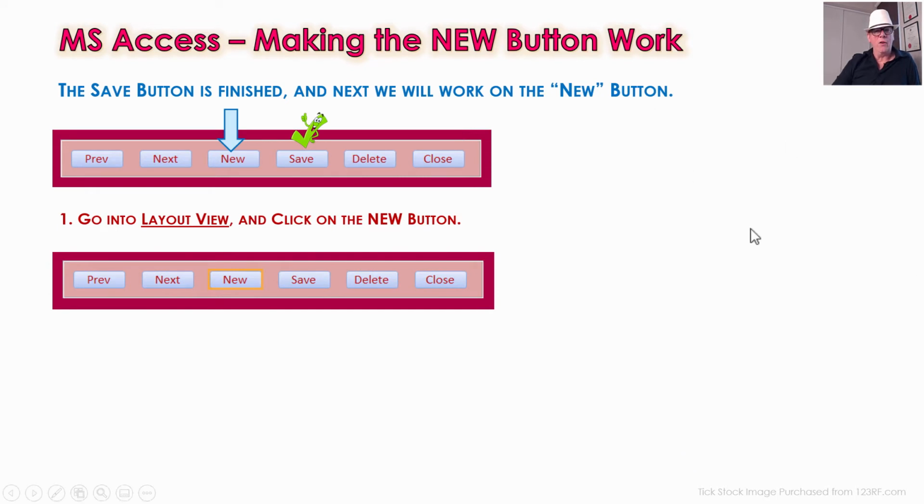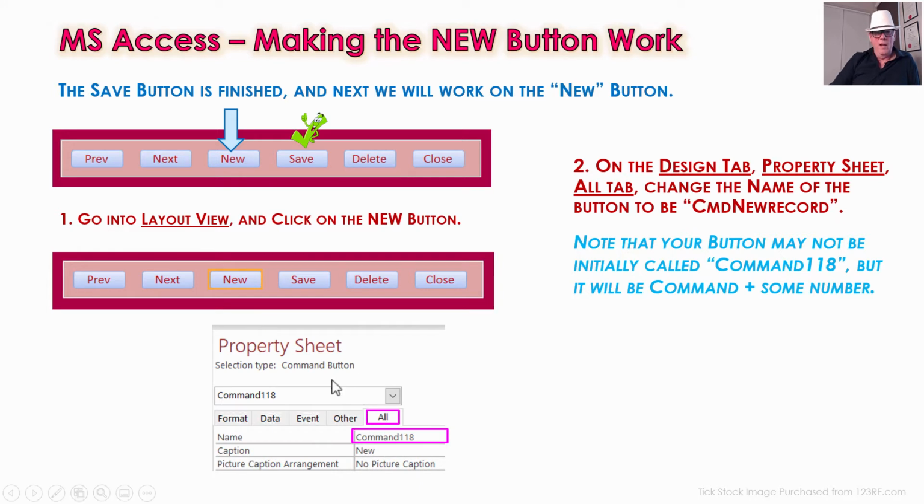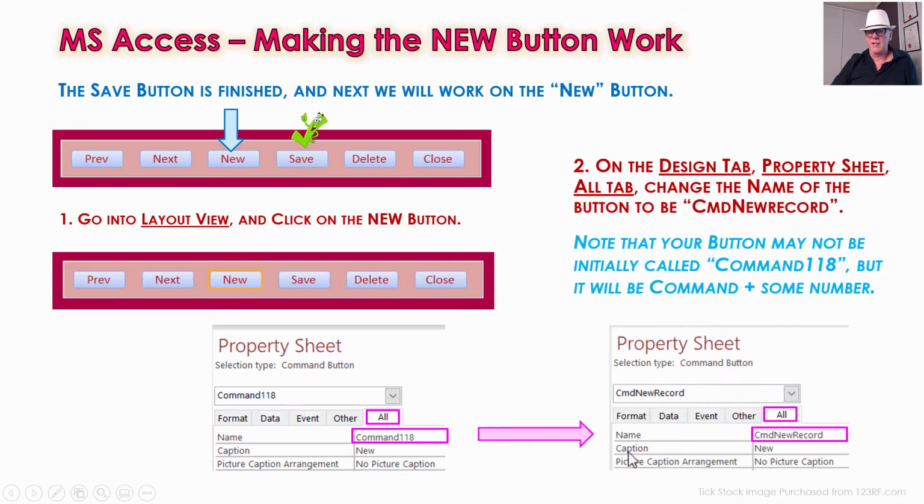Make sure you're in layout view, click on that new button on the form so that it's highlighted, selected in orange. Access does that orange around it. When you go to the All tab of the property sheet, your button probably won't be called Command 118. Maybe it'll be Command 56 or Command 11 or 12 or something. Doesn't matter about the number. Don't worry, that's not the same as ours, but that needs to be changed, and we need to change that to say CMD new record.